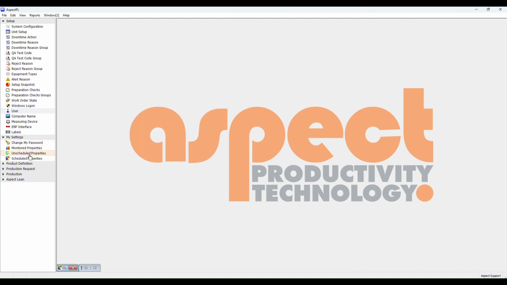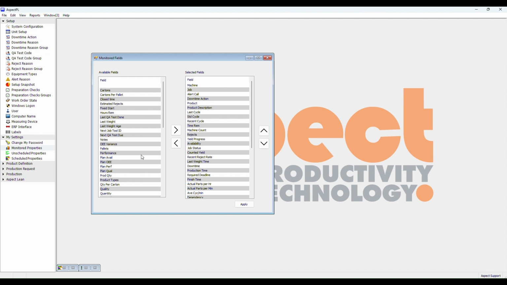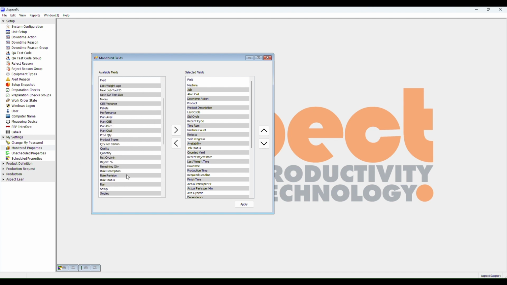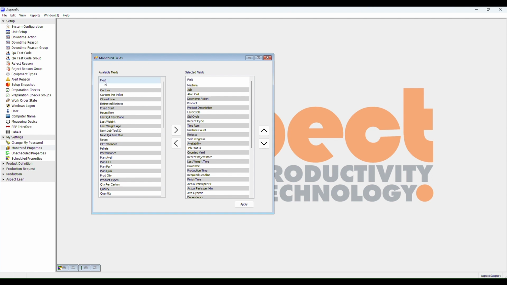Monitored Properties. This was covered in more detail in the Monitor Display webinar. The monitored properties are unique to each login. These are the fields that are available for viewing on our monitoring screen.